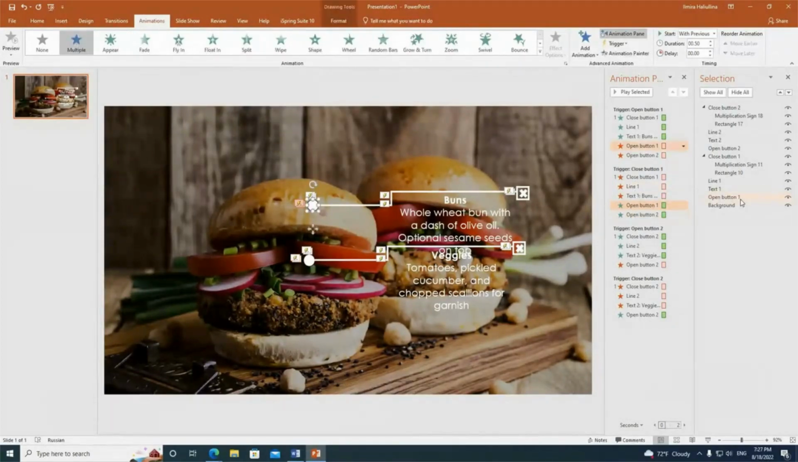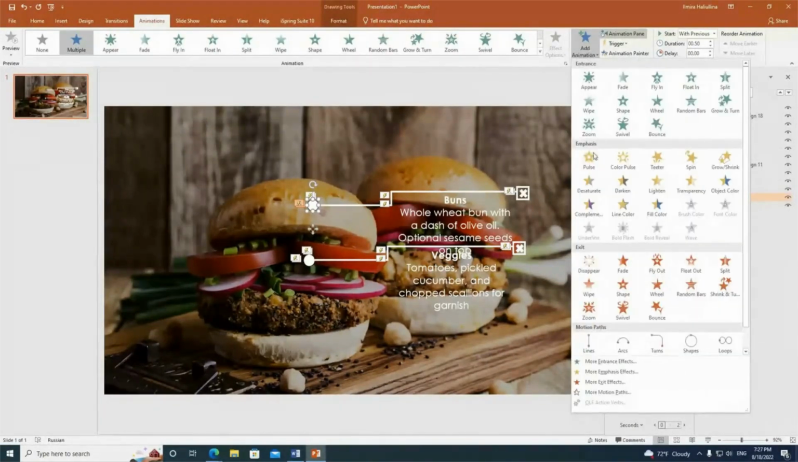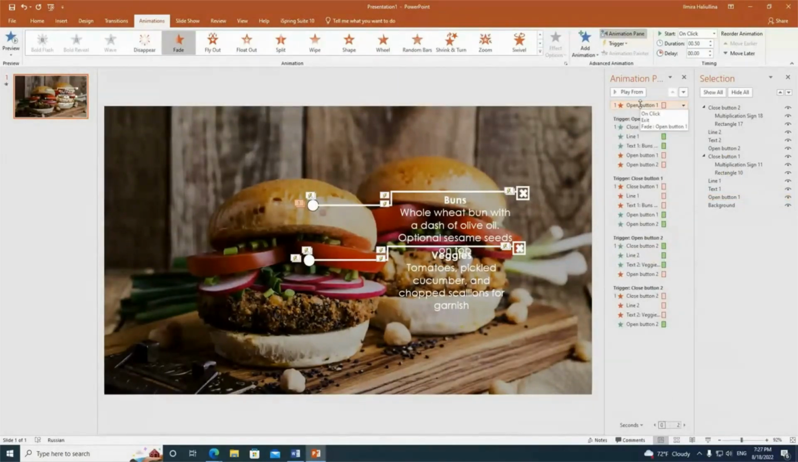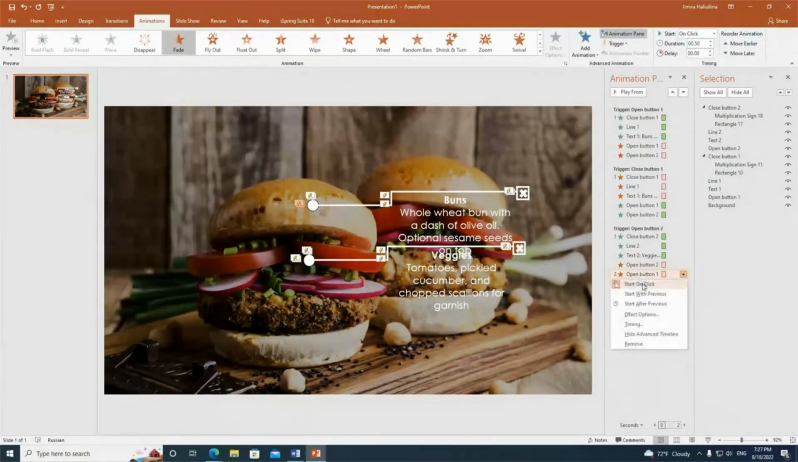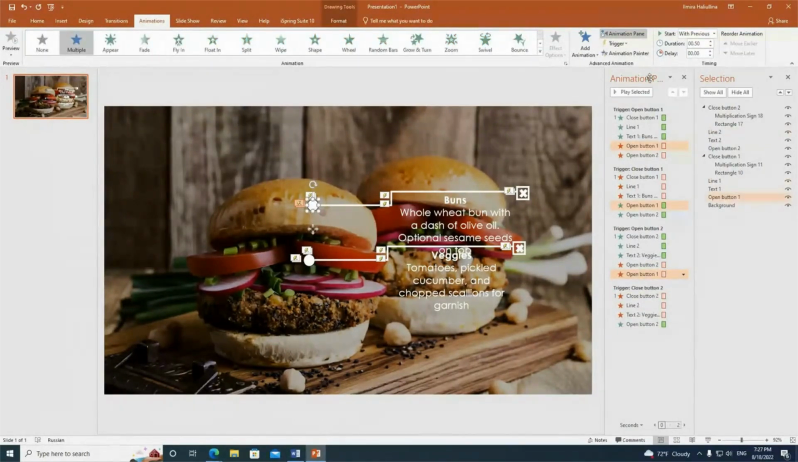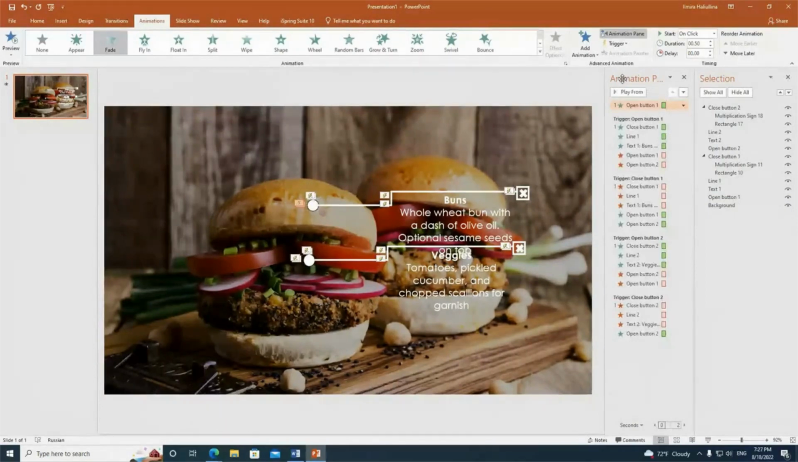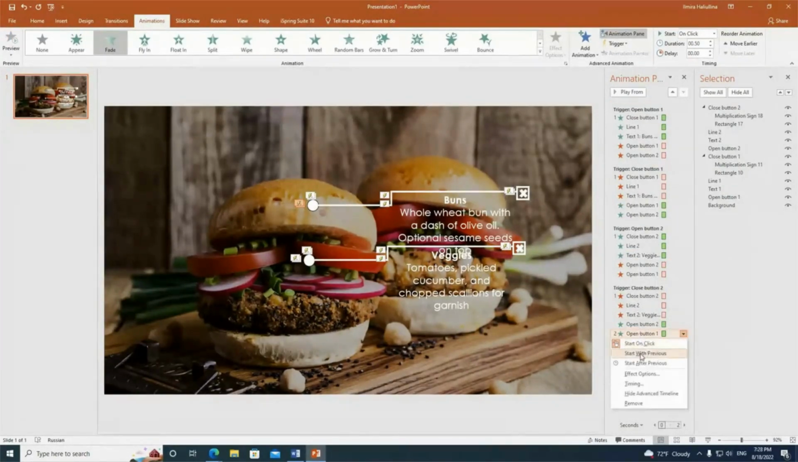Now we will do the same for our open button 1. I will select it in the selection pane, click on add animation, and all the same, I will select an exit animation fade. I will move it to our trigger open button 2. Again, make it start with previous. Again, I will select it in our selection pane, add animation, and this time it will be an entrance animation fade. Okay, so our open button 1 needs to appear when we hit close button 2. And make it start with previous.